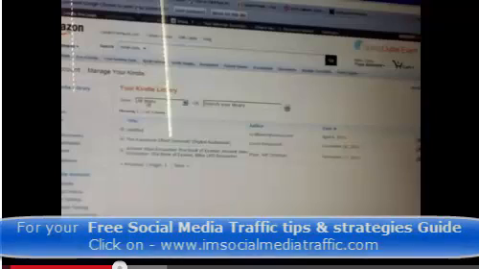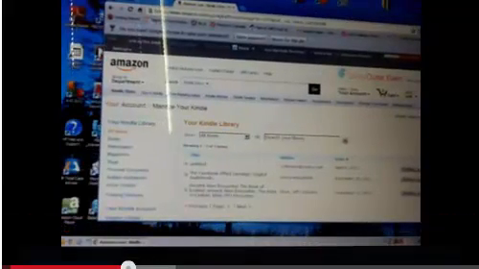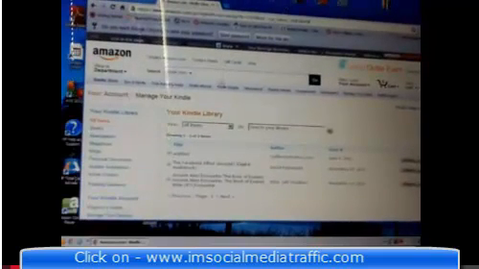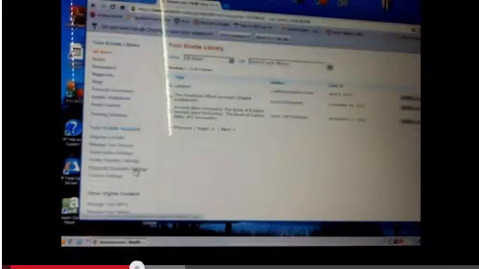I was already logged in. I don't know why it's doing that, but here we go. Okay, so now here we are in the Kindle. Let me see if I can get this to where it's going to show better. Okay, so now that we're here, under Manage Your Kindle, we want to go to Personal Document Settings.